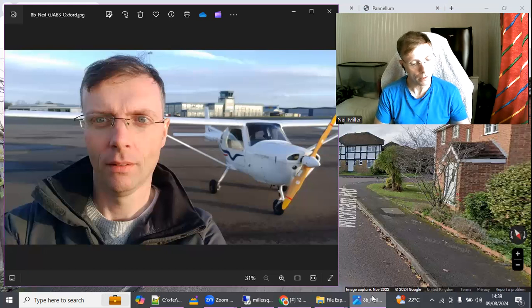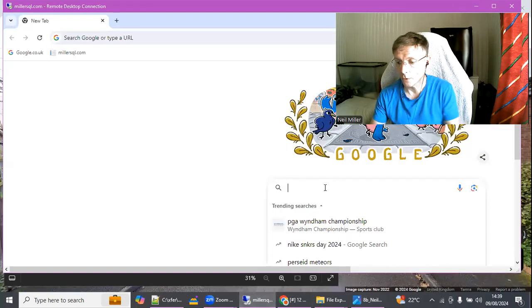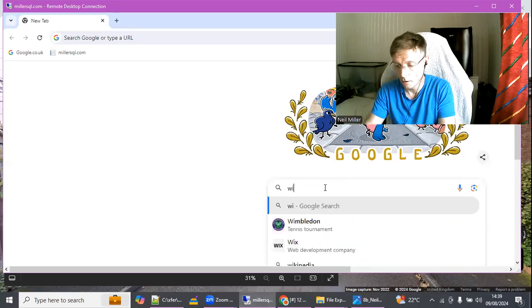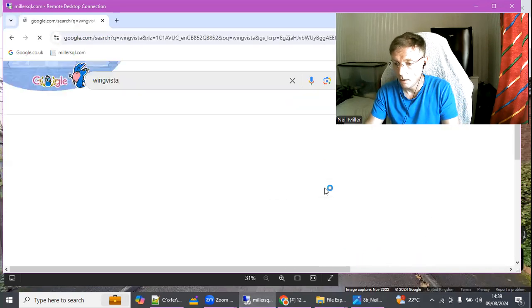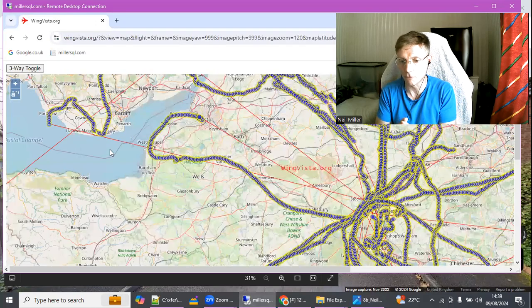Six years later, after doing all this, and after spending far more time on the project than was sensible, and after collecting footage from my flights all over the south of the UK, I had a version of a website that I was happy with, and I've called it Wingvista. So if we Google it, it's got a slightly obscure name, which ensures that it's top result. It was top result on Google, and here it is.